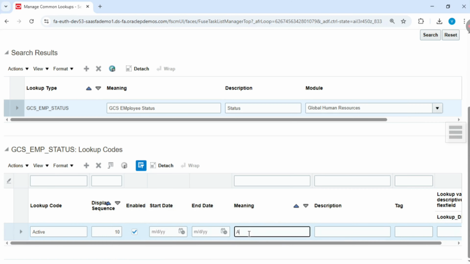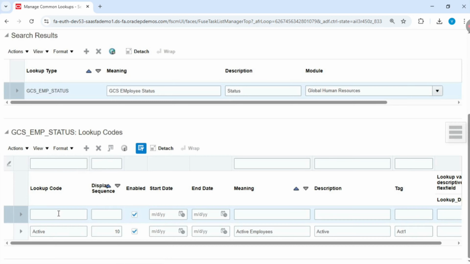Then give meaning as active employees. Then description, you can write something based on your requirement. This is optional. Only lookup code and the meaning, these two things are mandatory. Then tag, you can write something, I am writing act 1. Okay, as this is done, I can add the second lookup code. Just click on plus. The second lookup code I want to add is inactive, display sequence as 20, and meaning as inactive employees. You can write a description, and tag is optional.